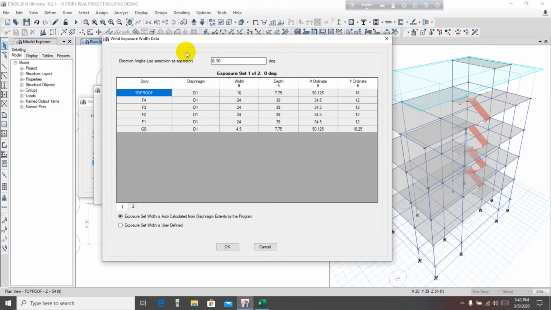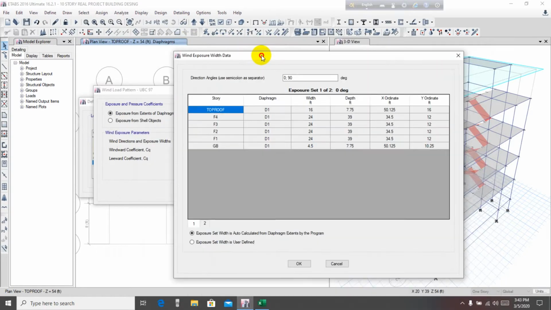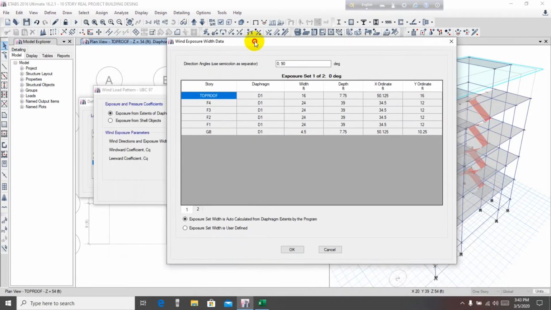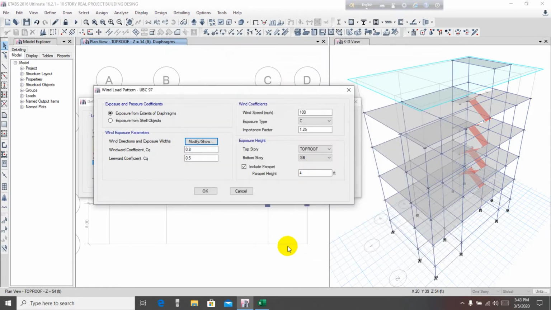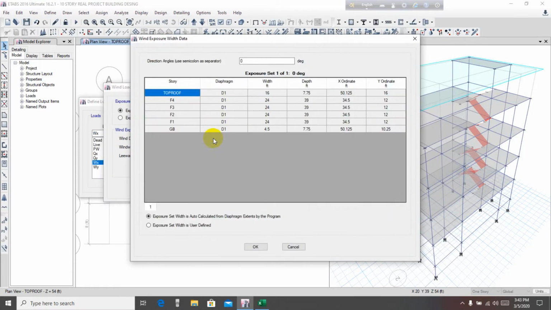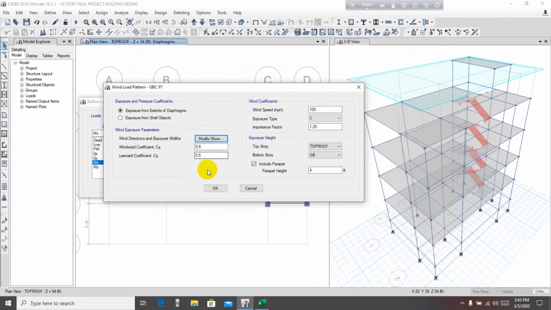So first of all, as we're defining the wind load here for X direction, we have to select 0 degree. In X direction we'll select 0 degree and click OK. And here again check 0 degree. Okay, and here is the main important thing, windward coefficient and leeward coefficient.